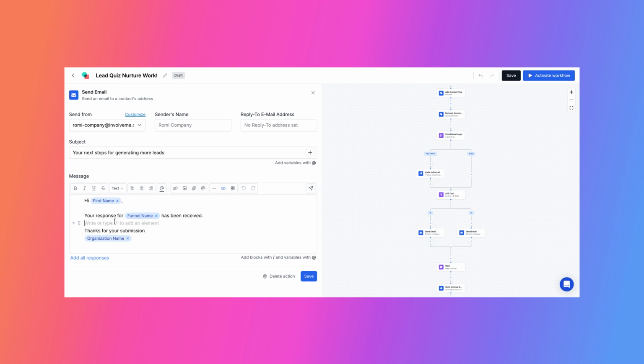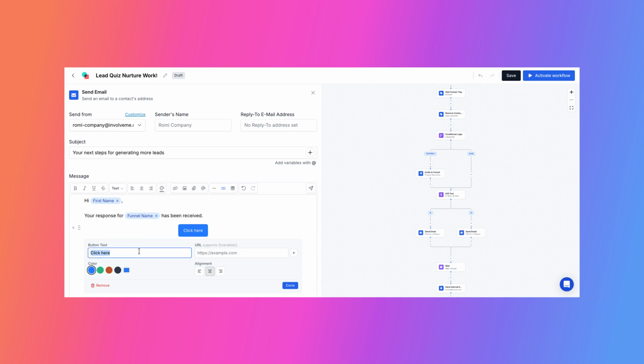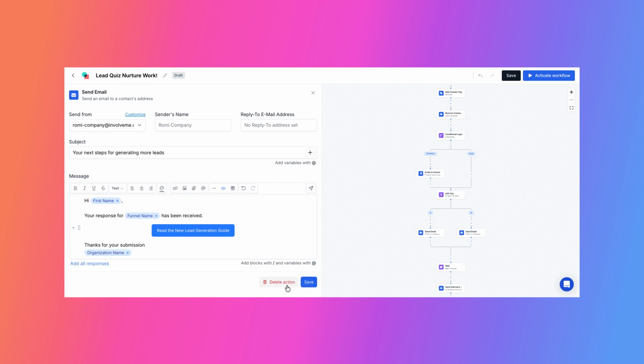In the message, I'll also add a button to give contacts a clear next step. I'll change the button text to "Read the lead generation guide," so the purpose of the link is clear. Finally, I'll add the link to the lead generation guide and save the email action.